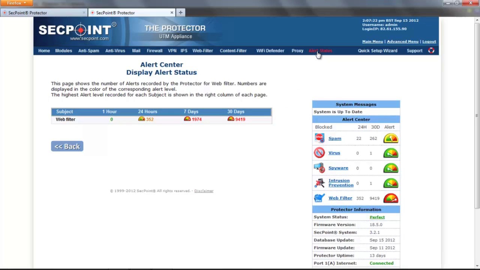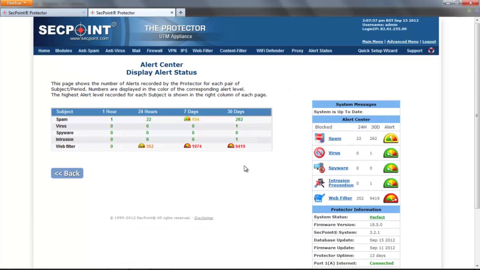If you click here on alert status on the menu, you see the alert status for every subject. So here we see the reason why the level is yellow for spam, because we passed the threshold level for 7 days.